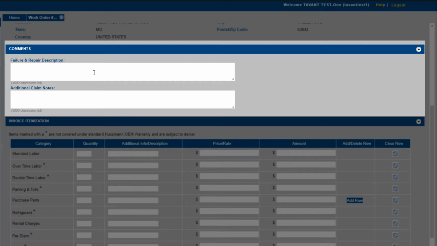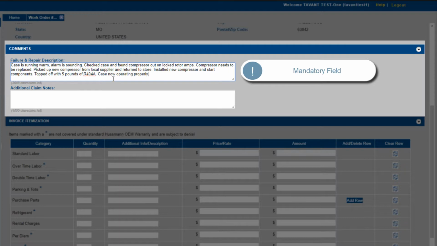Failure and repair description is relatively straightforward. Here we ask that you provide a description of what the root failure was that led to the equipment being serviced, as well as a description of the work that was performed. As an example, we'll provide some notes here. The failure and repair description is a mandatory field, meaning that the claim cannot be submitted without this information, and an error message will be displayed upon submission if left blank.